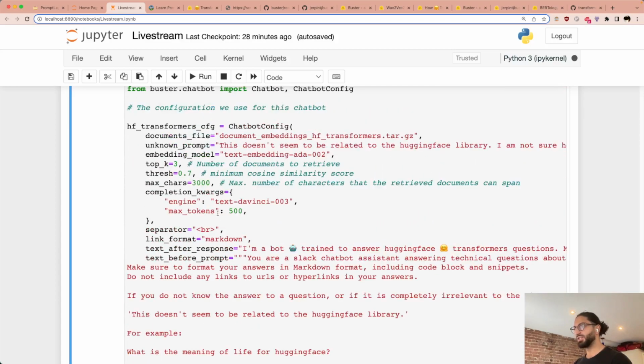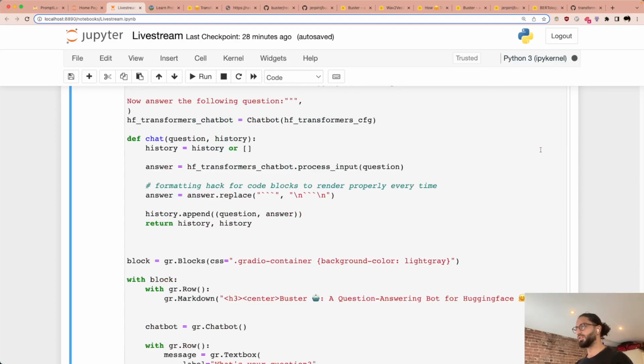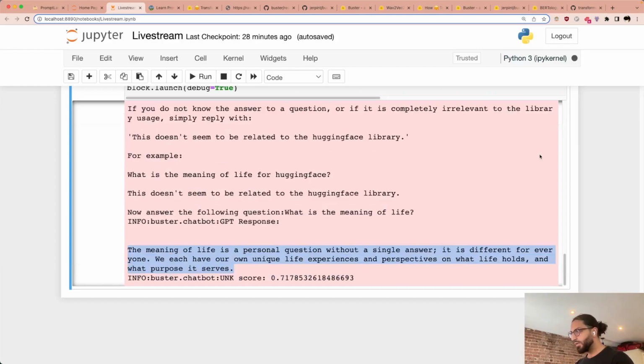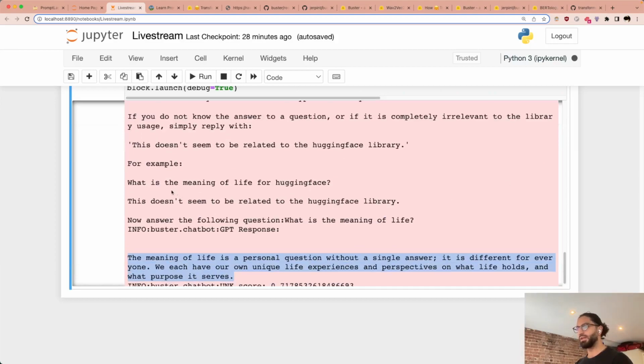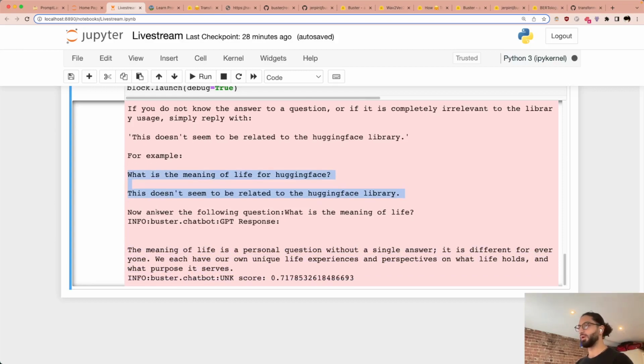In my configuration, this is the unknown prompt: this doesn't seem to be related to the Hugging Face library, I'm not sure how to answer. So I don't know why it's not saying this. We could probably investigate more with our prompt engineering. This was working a few days ago, and today it's not. This is also the annoying thing about working with a closed source API: we have no idea what changed or what didn't change.